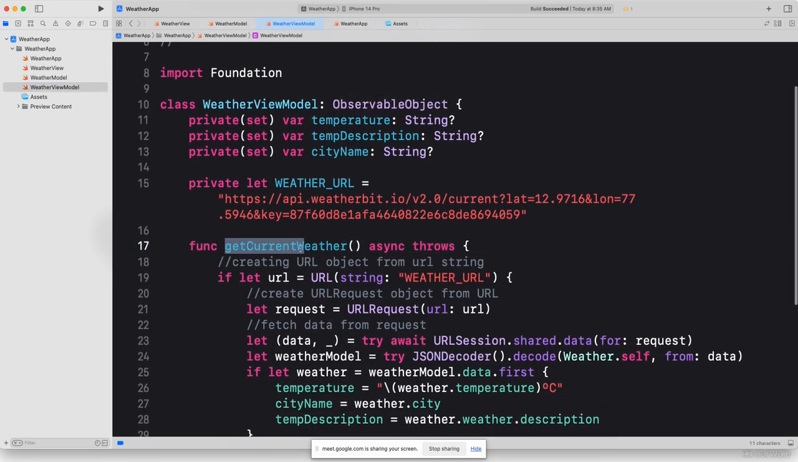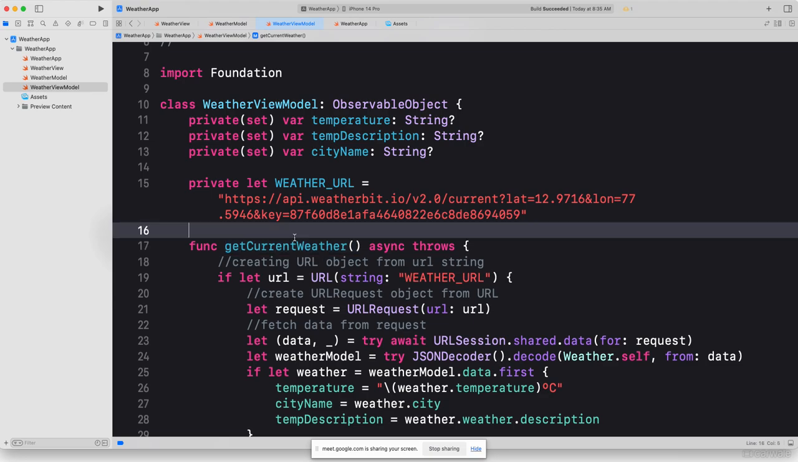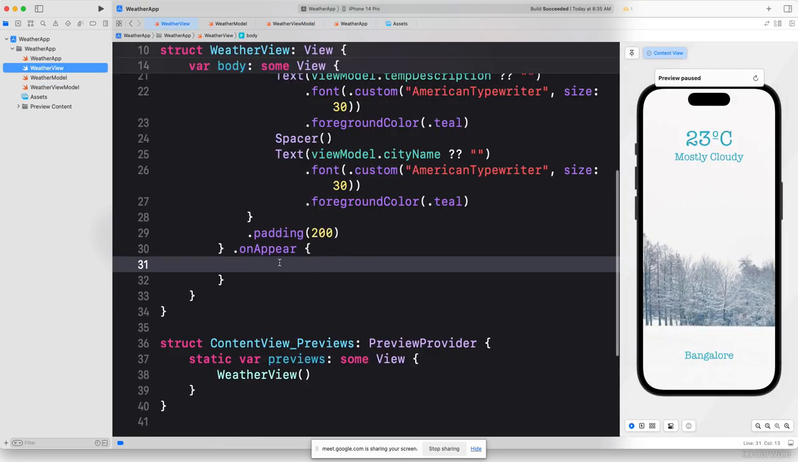We'll call this function, like we used to do here. So we'll go into my onAppear, and then we will just call this function.